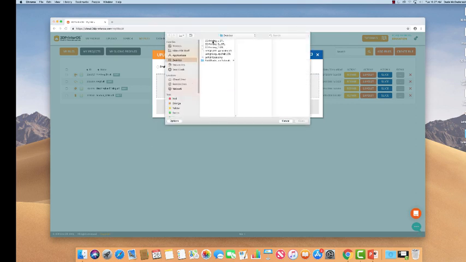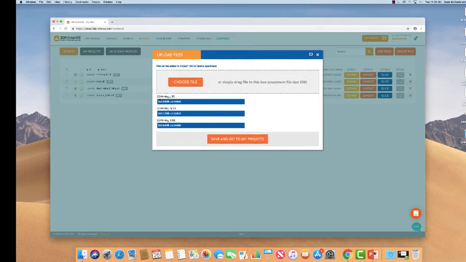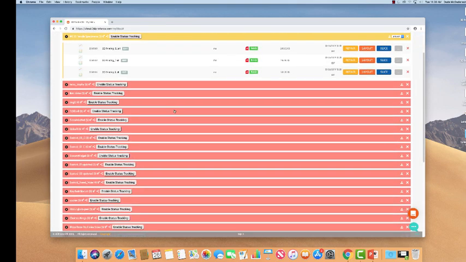You're going to navigate to wherever you have those STLs saved. I just dropped them on my desktop for easy access. So I have my 3 STL files with each of the labels on them. Select all 3 at the same time. Click open. You'll see that they say successfully uploaded once they're fully uploaded. And then you can click Save and go to My Projects.